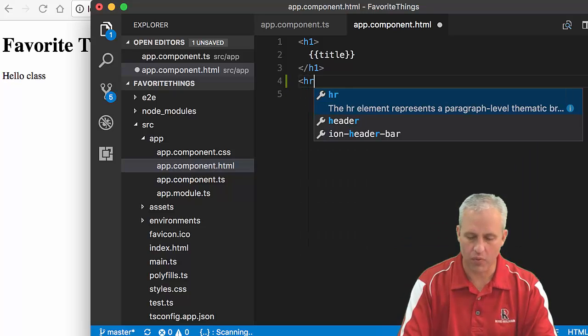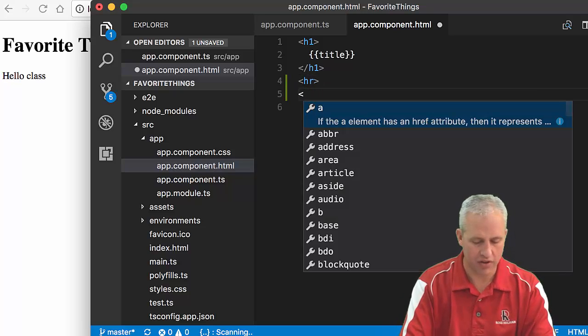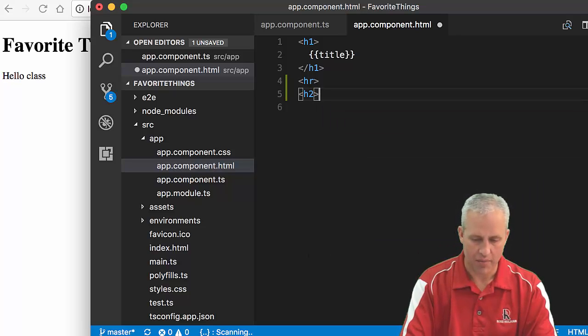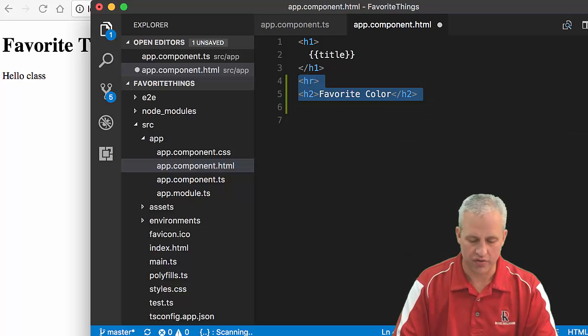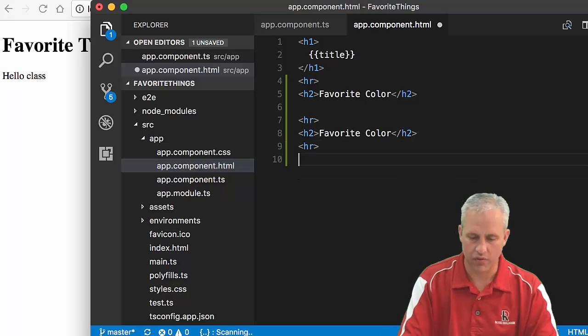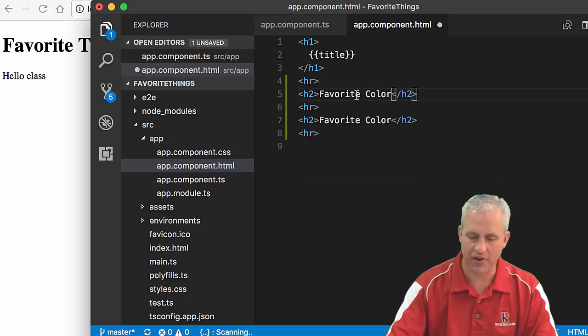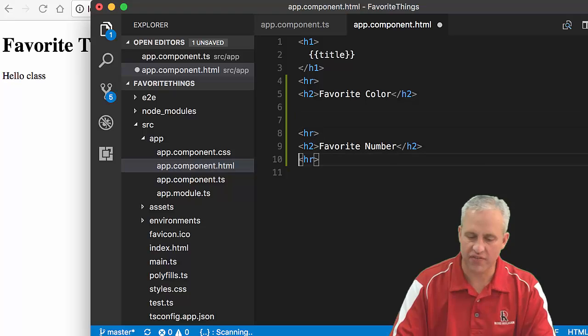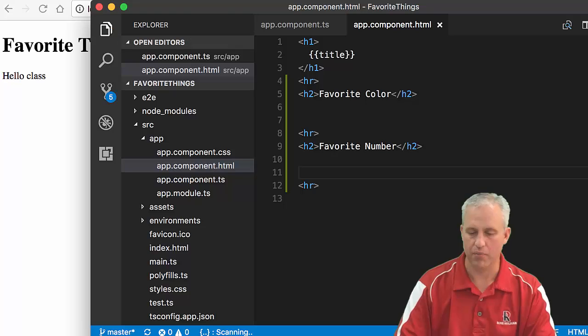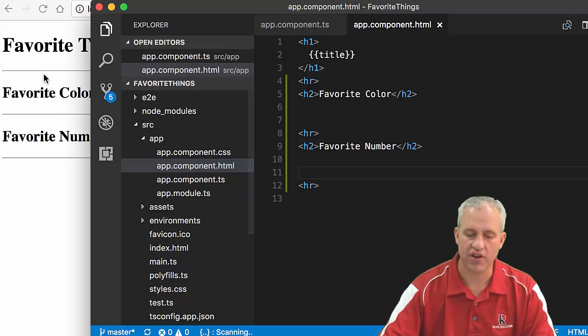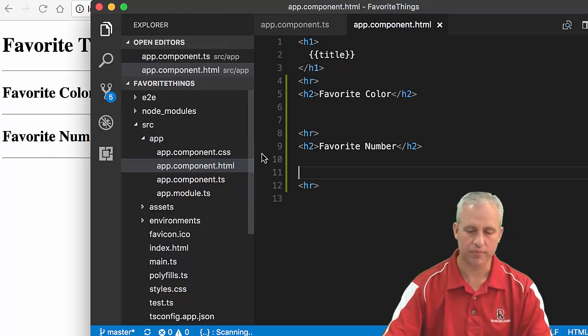Let's go ahead and add a little bit more to this HTML file. We're going to add an HR, which is just like a line, and then we're going to add an H2 that says favorite color. And then what I'm going to do is I'm just going to copy that and paste it one more time. I went ahead and put an HR after it as well. And then after favorite color is going to be favorite number. And then there's of course going to be stuff in here for the favorite color area, and then stuff in here for the favorite number area. And as soon as you save it up, you can see that those things go ahead and get loaded.